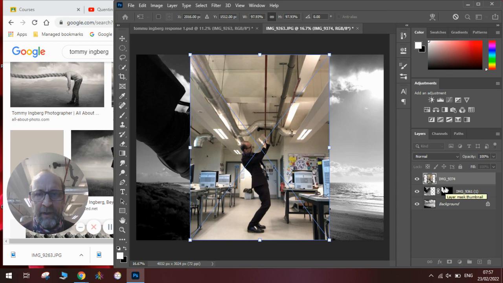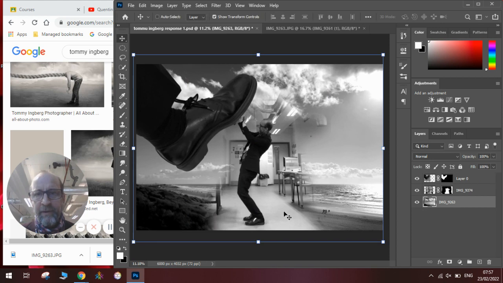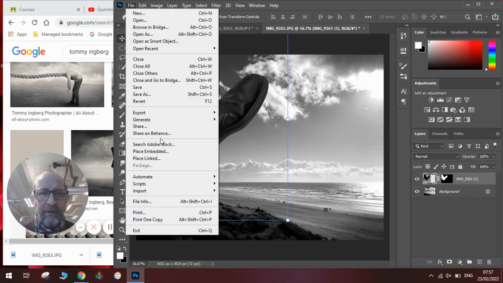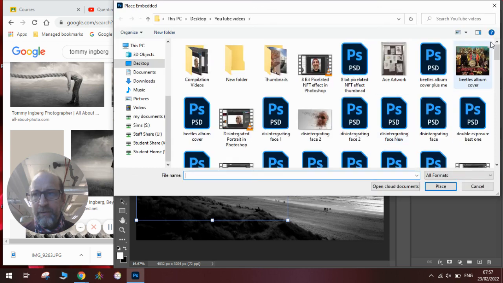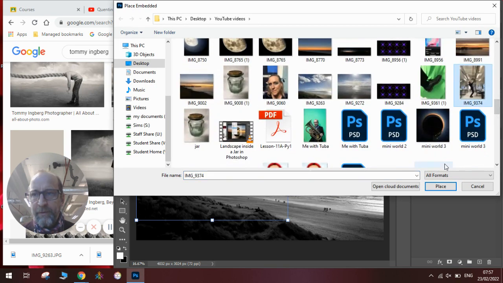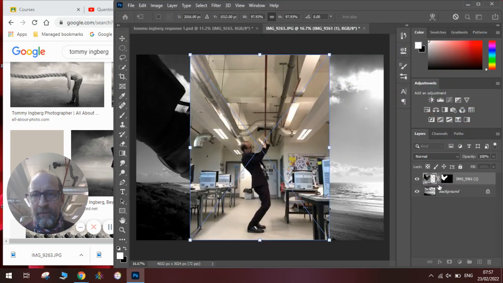Now, we could just cut it out, so we've just got the person in the landscape. But I think it looks much more interesting if I include some of the background into the image like this. It sort of blends together, double exposure-y kind of way. Now, I didn't actually paste it in, so Place Embedded. Click on the person, click Place.